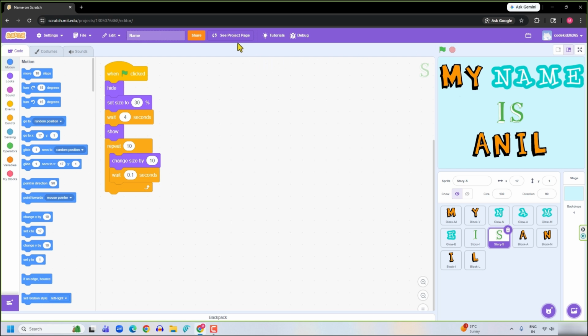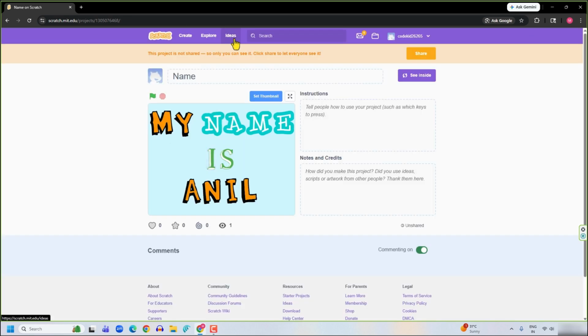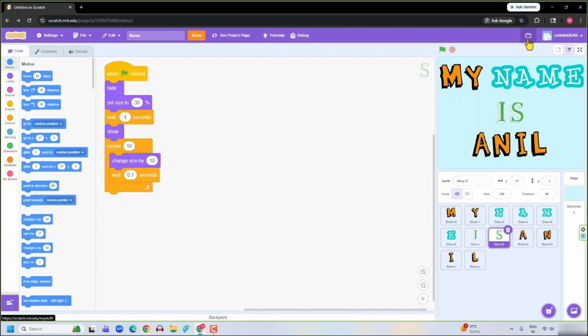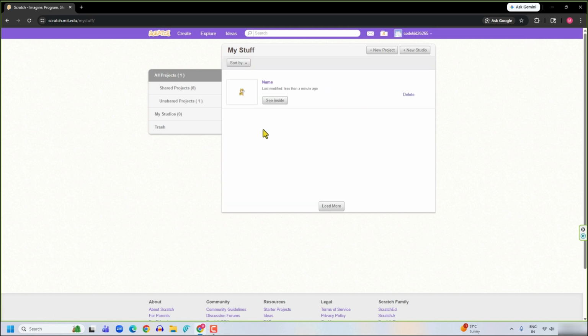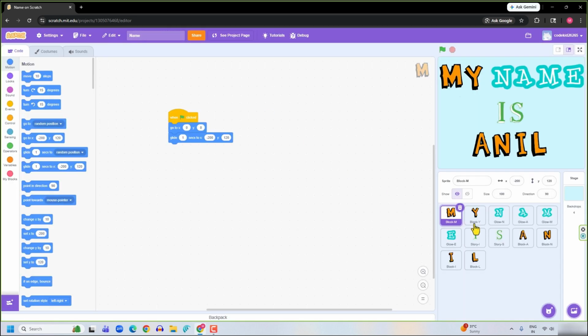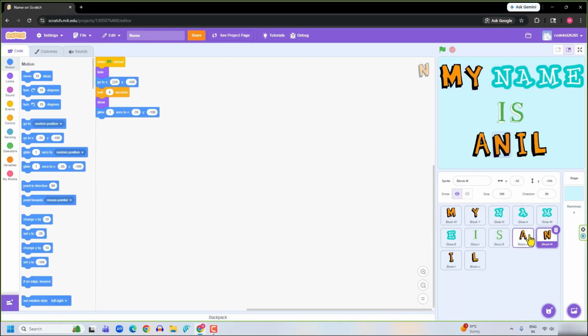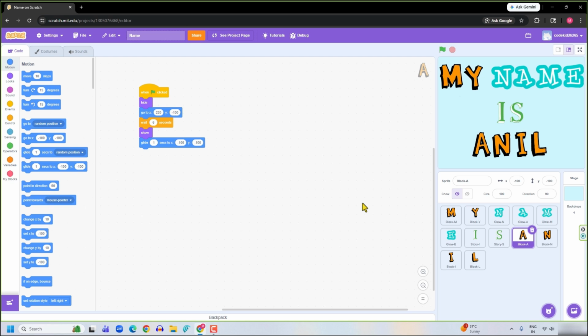Okay, to go to the project page, you can click on see project page. Okay, this is the project page. All right, now I will click back and now I will click on this. Okay, so if I click on this, it will take me to my stuff where the projects that I have created will be saved. So I had saved this a few seconds ago, right? So that is available here. You can click on see inside to see the codes. All right. Yes. I hope it is clear.